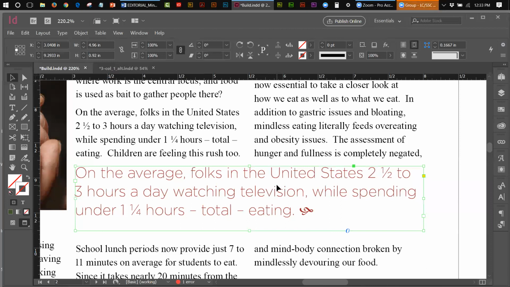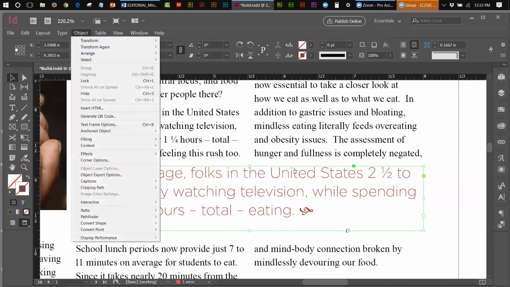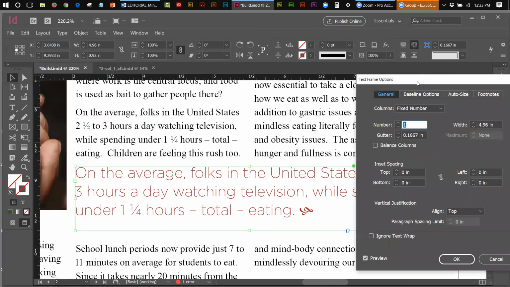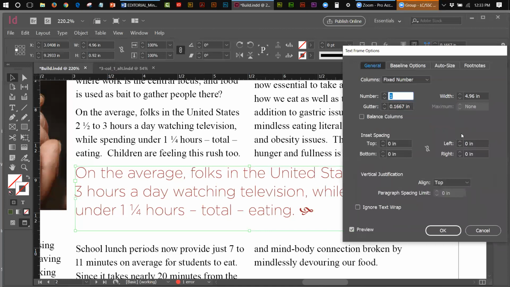So now what we can do is go into the object menu. I have the frame selected, not the text. First, that's the most important thing for you to understand, okay? All right. Go to text frame options. And when the text frame options open up, you have the columns. I can change it to different columns, but I'm not going to do this. There's a number here that you could put in.